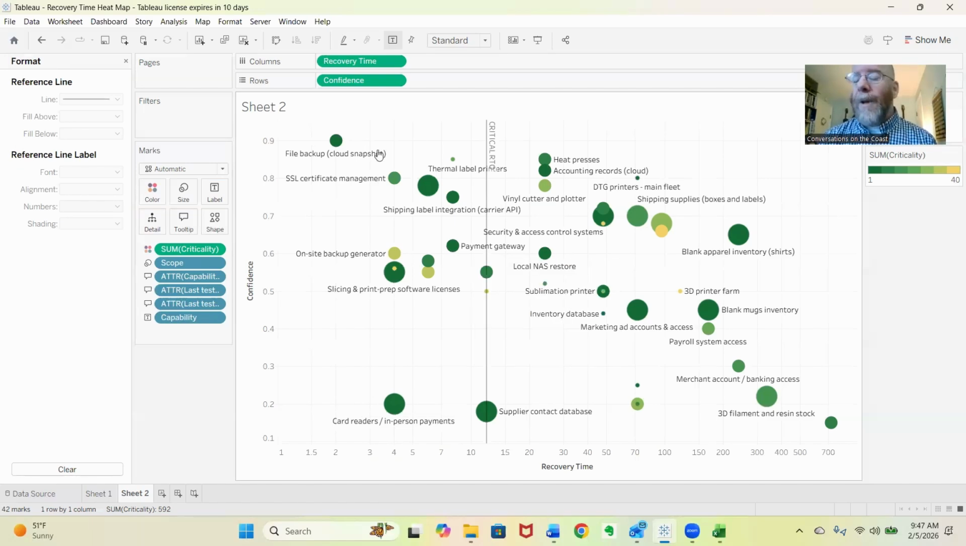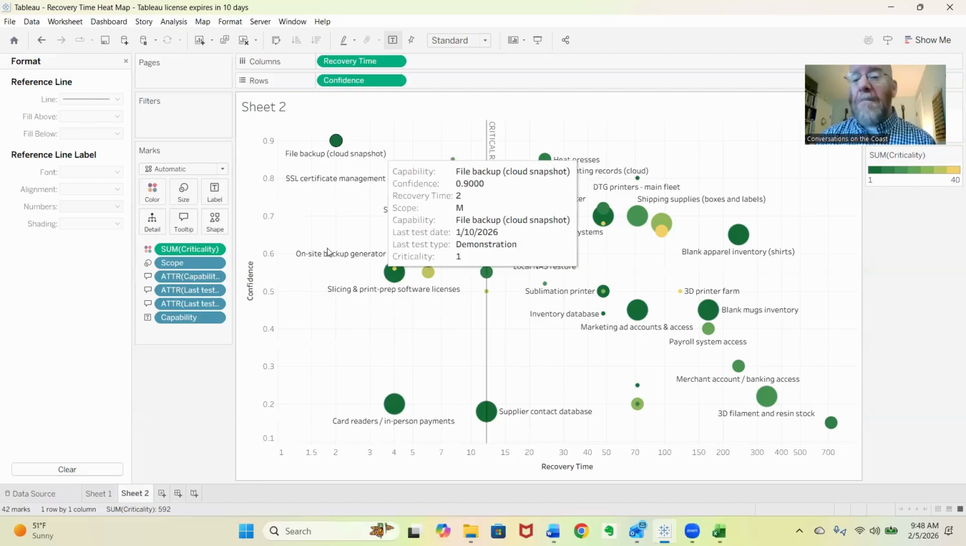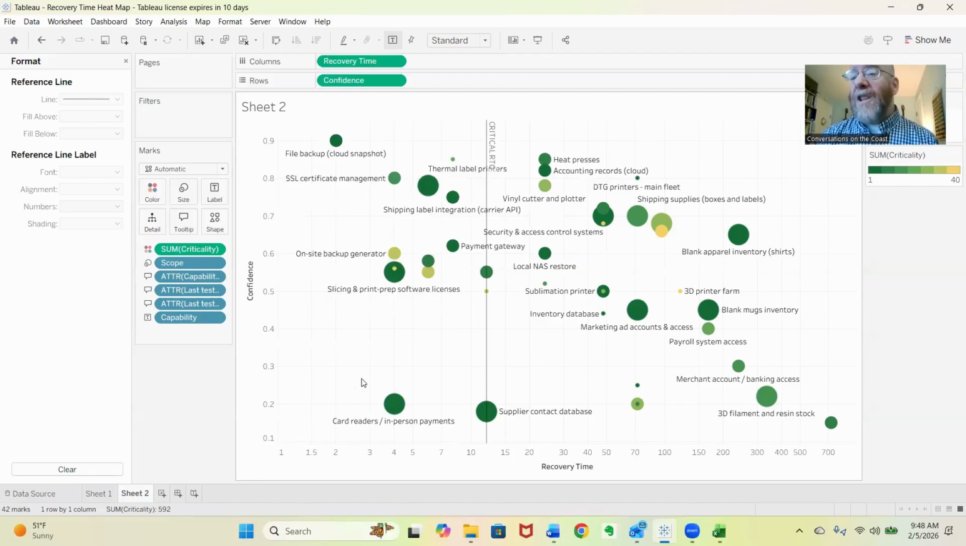Stuff at the top here, we've actually demonstrated that. In the middle, it's tabletop. At the bottom, it's untested. Where are those lines exactly? Well, let's go ahead and put in those reference lines too.